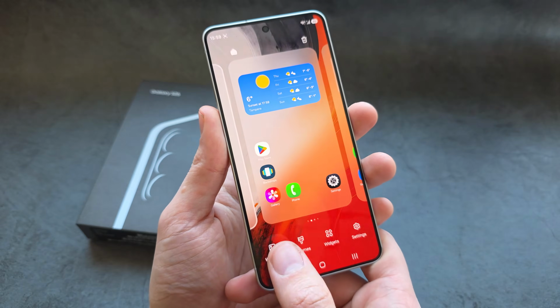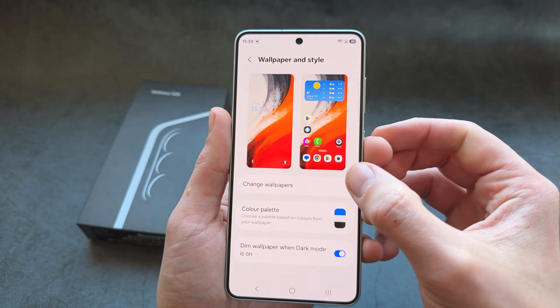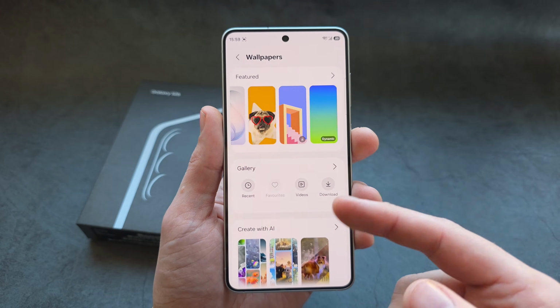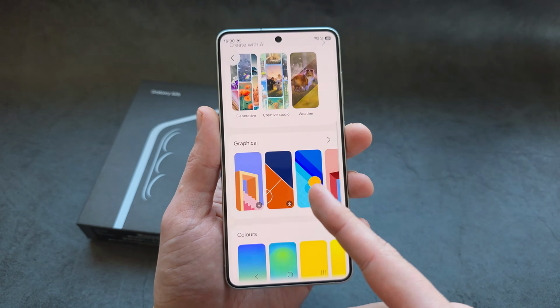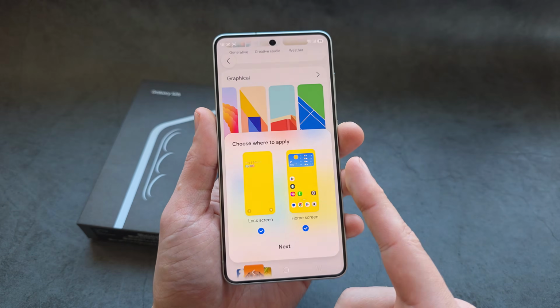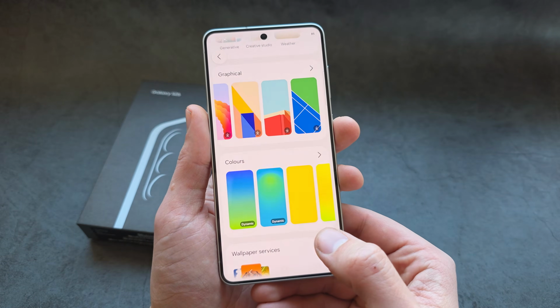We can click wallpapers and style, click change wallpapers, and then you see, for example, you have different choices here, some things or even some colors. So if you want to apply something, simply click on it, click next.